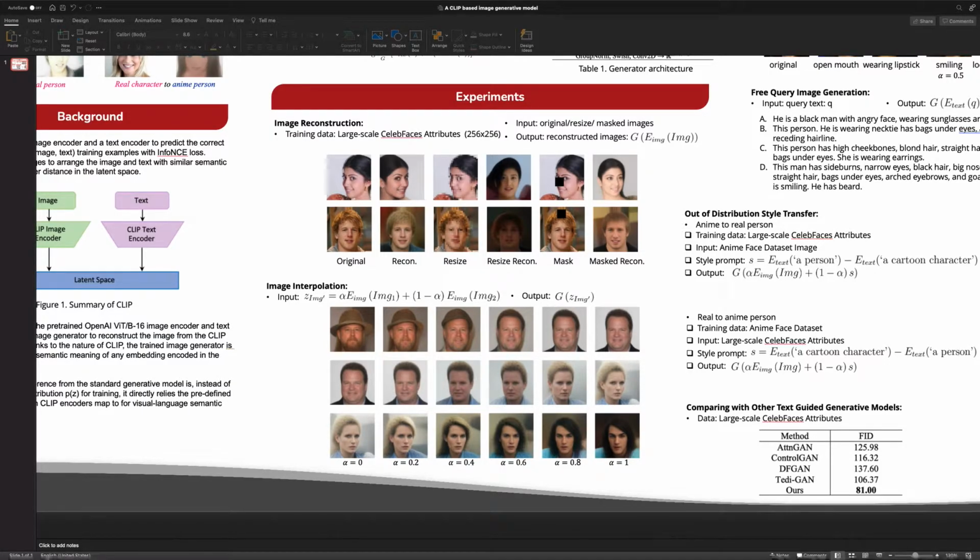The second experiment we have is image interpolation. The idea is very similar to other standard generative models, but again, it's by CLIP encoders. The procedure is to take any two images, compute their CLIP embeddings as Z1 and Z2, then compute a weighted average between these Z1 and Z2. Let's call the new embedding Z prime. Then we feed this Z prime to the generator, and we can see that it produces a smooth transition from one image to another image, and all of them are with high fidelity.